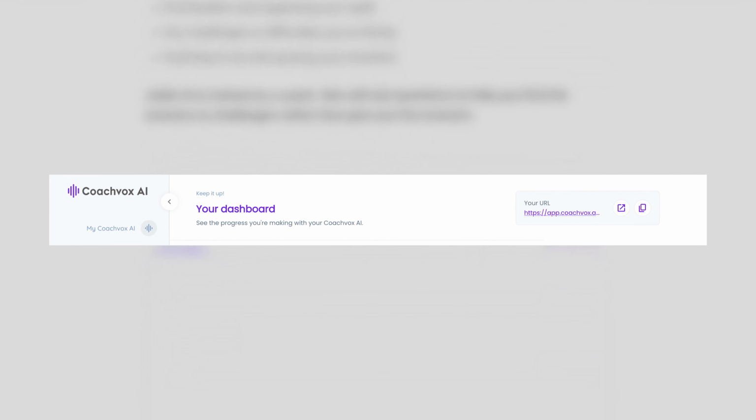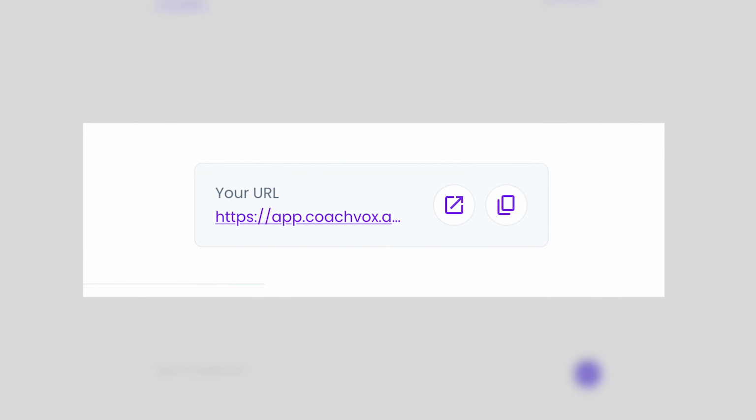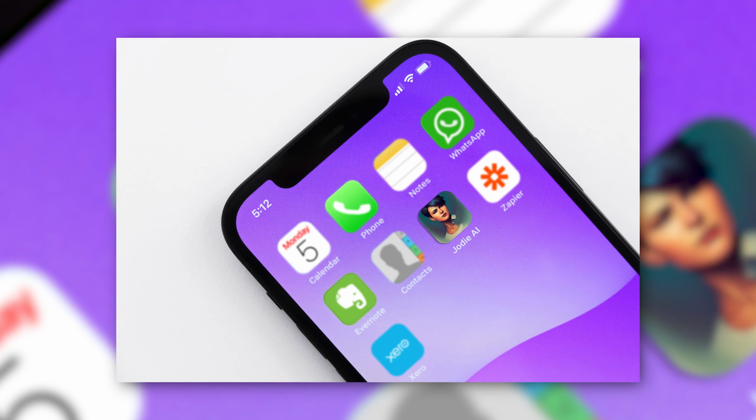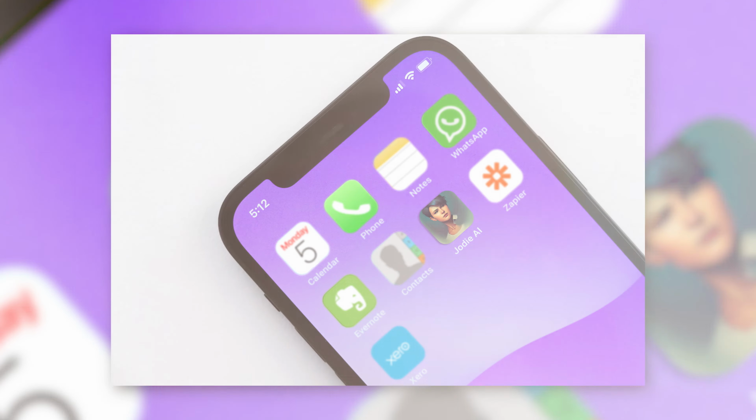First is that you get them to add your AI clone to their home screen. To do this, give them the link either in Coachvox or the page on your site where it's embedded. Get them to open the page in a browser on their phone and select Add to Home Screen, so you are only a few taps away whenever they need your AI support.